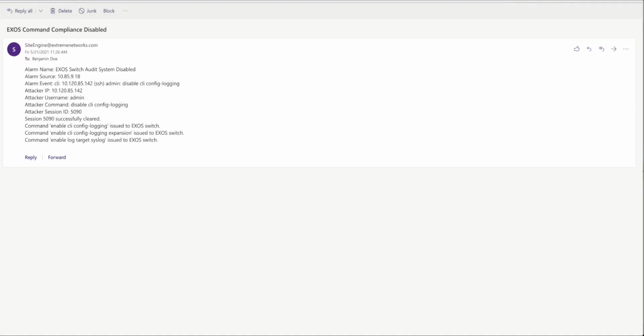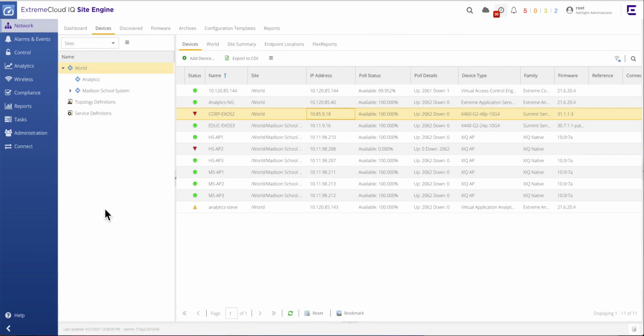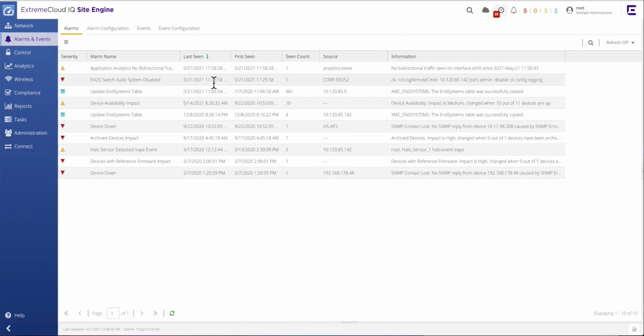So let's review the results of this security action as seen by the security administrator. First, let's open the email sent by the workflow that details the attack. Note that the email contains the attacker command, the forcible disconnect of the attacker session, and the commands implemented to re-enable the auditing system. Furthermore, once the security administrator has received the email alert, the Site Engine provides complete details of the compliance event. By moving to the Alarm screen, the triggered alarm, the impacted switch, and the triggered event are all readily visible.